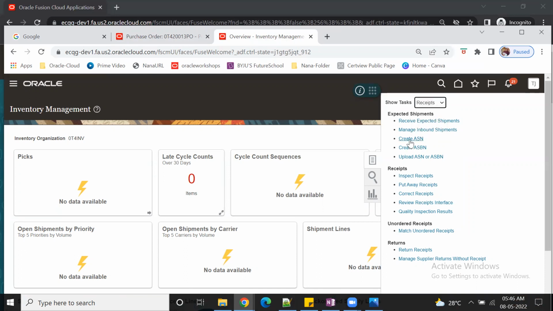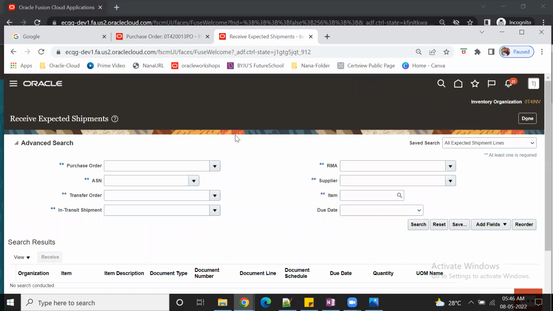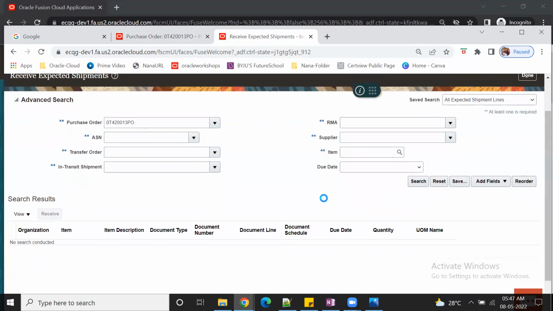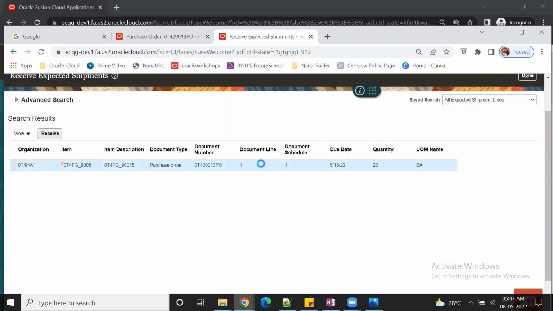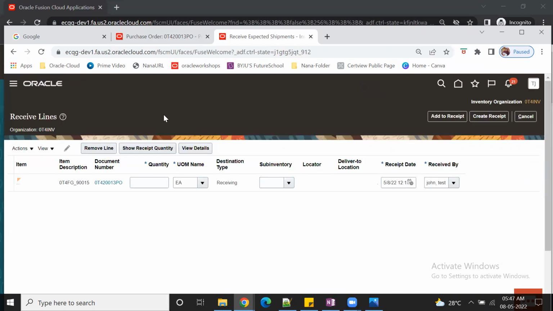I'll show you what is create ASN and how to do that. Now it is simple without ASN. Receive expected shipments. Provide your purchase order number. Click on search. See, it is waiting for receiving receipt. So show receipt quantity.